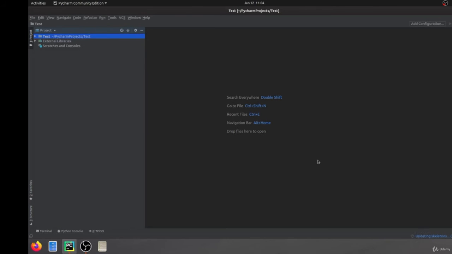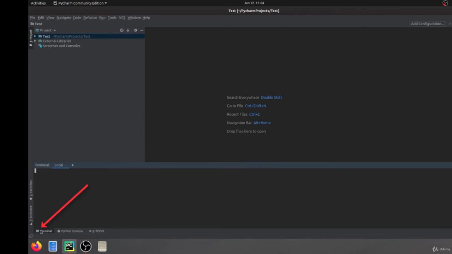Note that you can see PyCharm is using the virtual environment. We will come back to it later. Let me introduce you to PyCharm first. The left hand side area you see is the project area, where you can see all your project files, external libraries, and scratches and consoles. The right hand side main area is where your files open and you can start doing edits. As usual, you have a file menu, and in the bottom left corner you have your terminal, Python console, and to-do list. So go ahead and open your terminal.